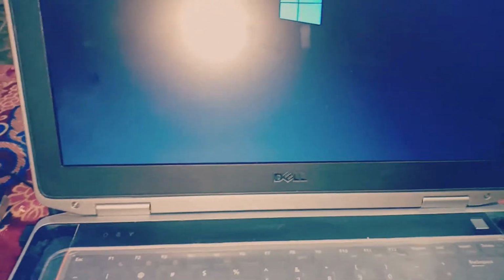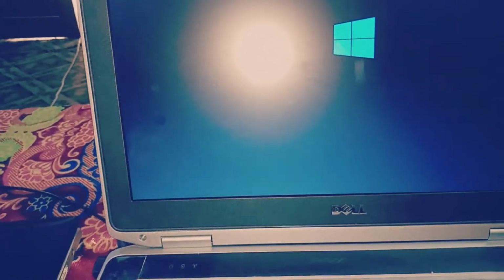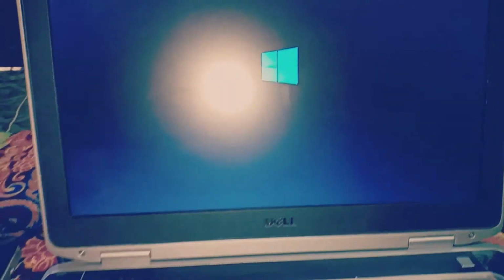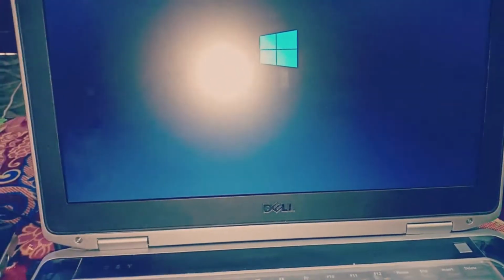The Windows installation has been started. You can see that we are going to install the Windows 10 Professional.